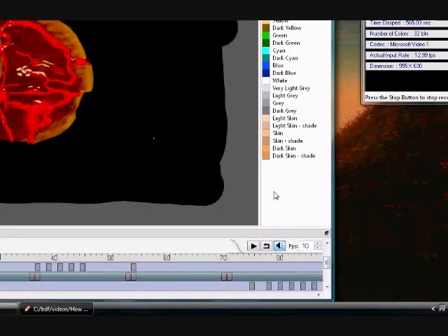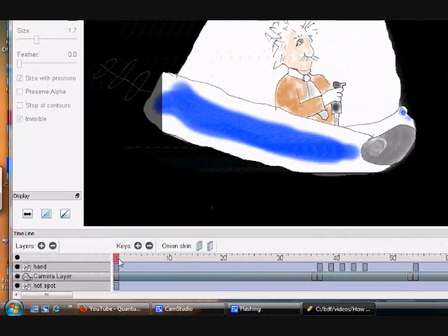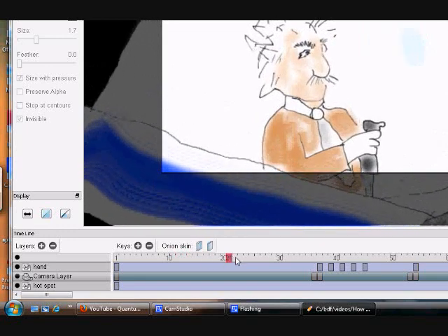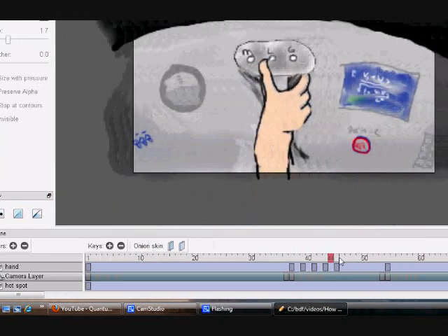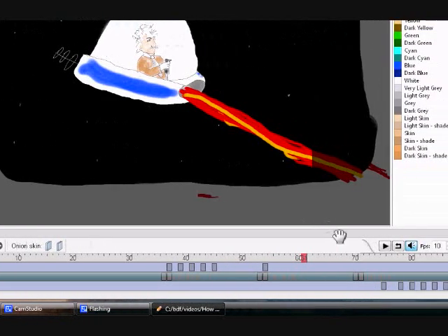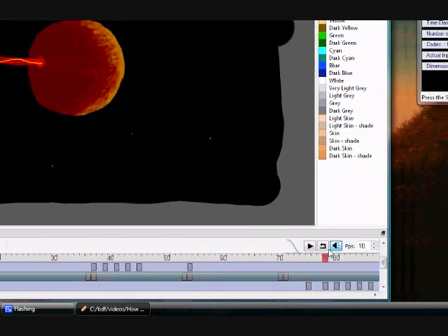Now go back to the camera layer. Alright. We'll go to the first frame. And I'll just drag it. And you can see in the corner of the picture kind of what's going on. That's all the way it's supposed to be. Everything is looking good so far. Okay, the planet.